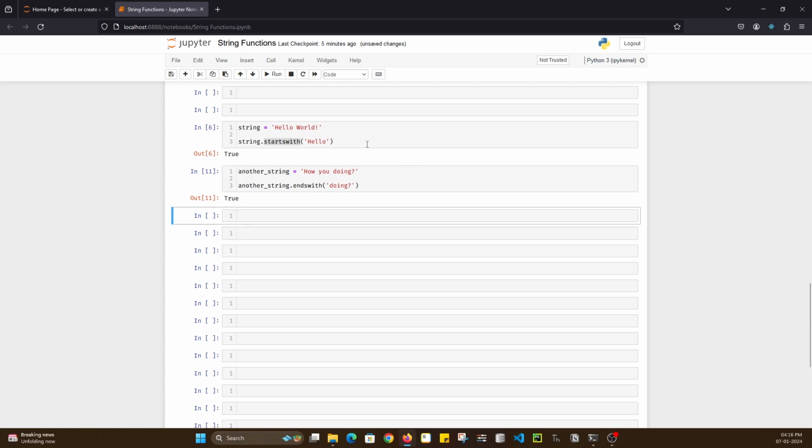Simple, right? So these two functions are there, startswith and endswith. You can use them if you like. But actually, there is one among them which I use in a few cases. Let me show you a scenario.